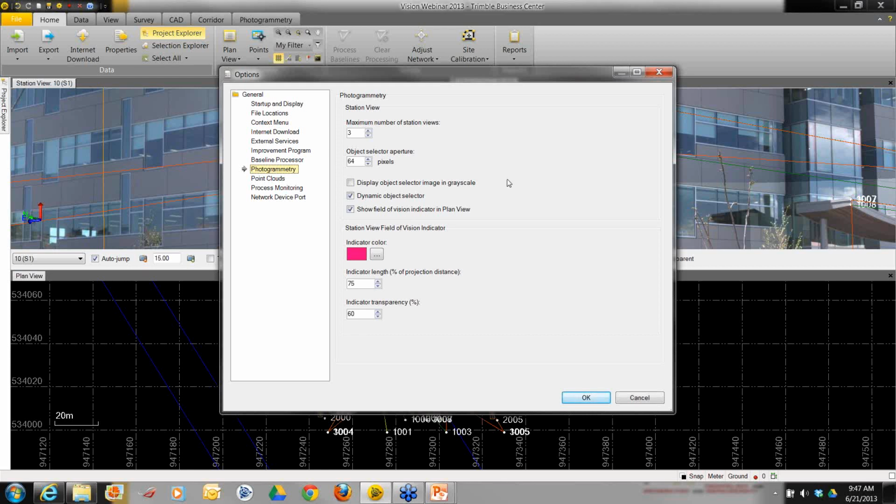The display object selector in grayscale is defaulted off, but I'm going to actually turn this on because I prefer this when I'm doing measure photo points, and you'll see this in action when I roll into the live demo. The dynamic object selector box is default checked, and when it is checked, it causes the object selector to display by default as a magnifier, and you're going to see this. By using the Control-Alt key, you can change your reticle sighting and be able to pick more accurately. However, when you uncheck this box, it moves into a static selector, and it's a different type of operation.